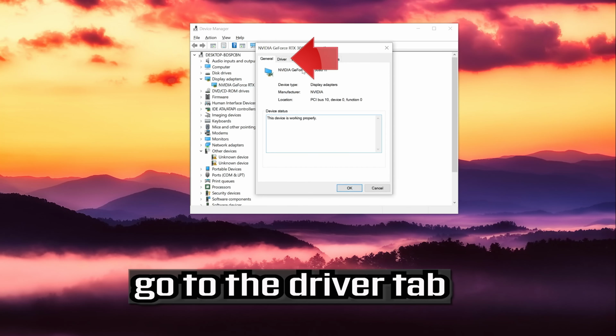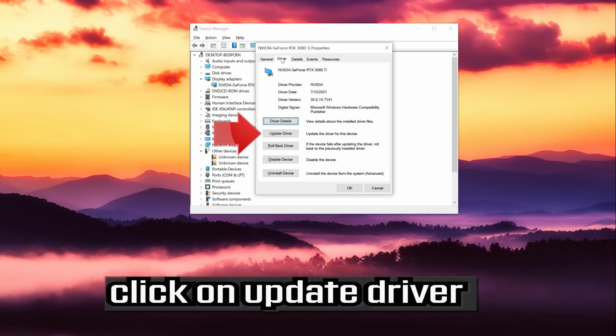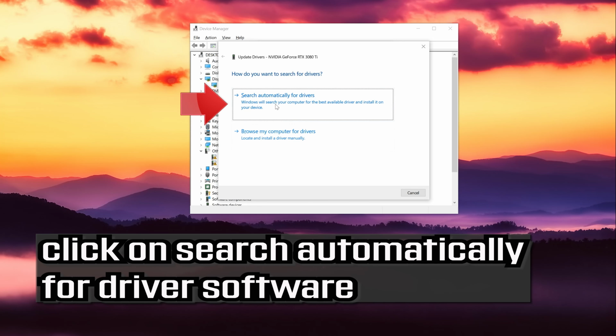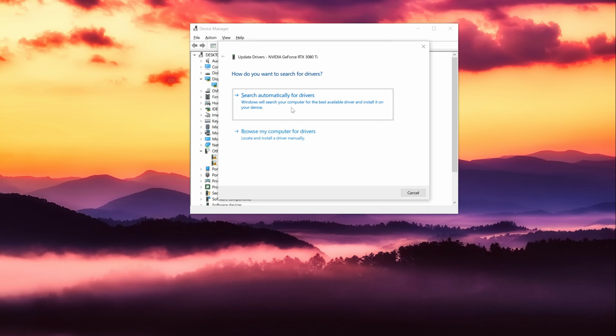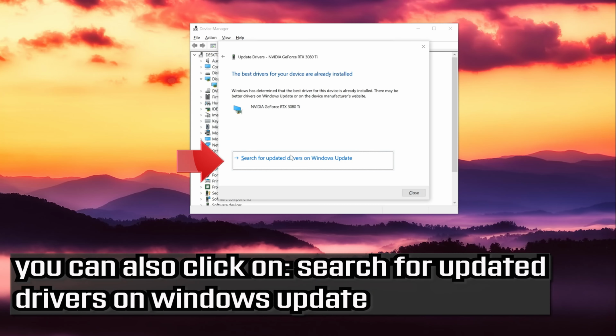Go to the Driver tab. Click on Update Driver. Click on Search automatically for driver software. Wait for the update to be installed. You can also click on Search for updated drivers on Windows Update.